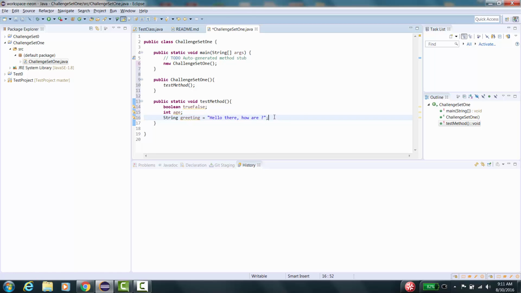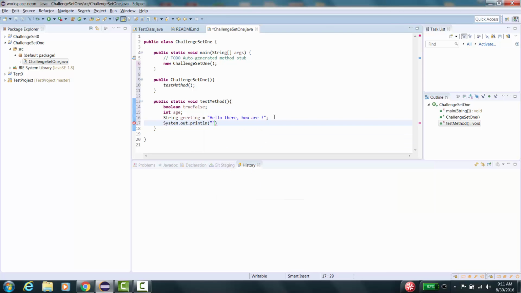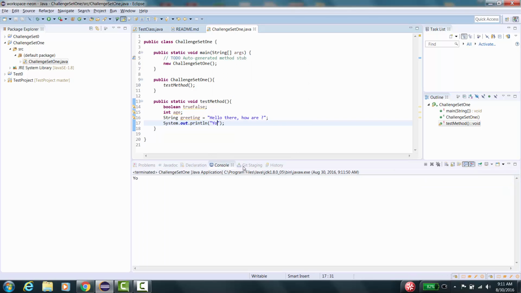Now, let's say I want to print out my string. The whole thing, as I mentioned last time, is system.out.println, and that would print something to the console. If I print yo here, and I go up here to the little run button, and I click run, and I'll just say I always want to save resources before launching. Hey, look, yo appears on the screen.